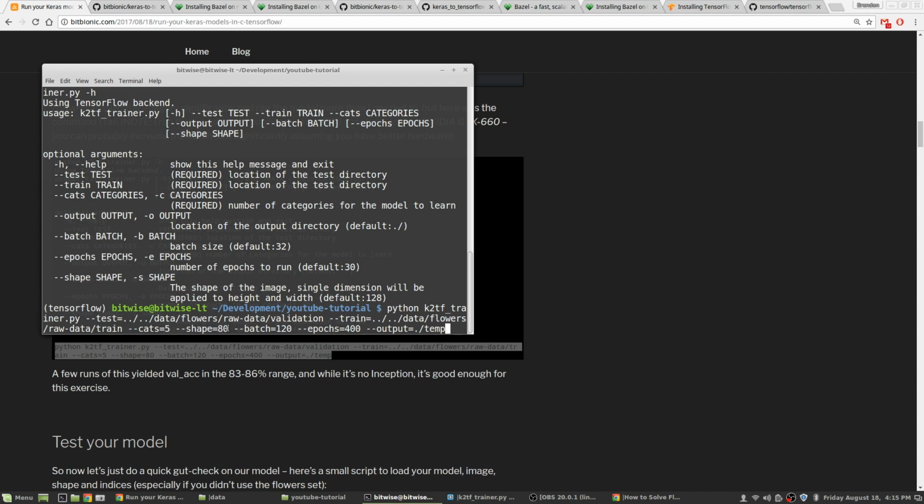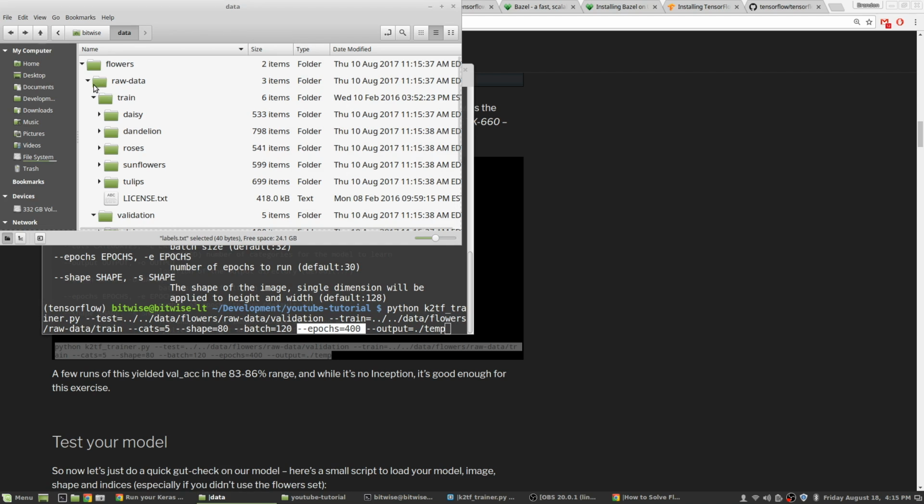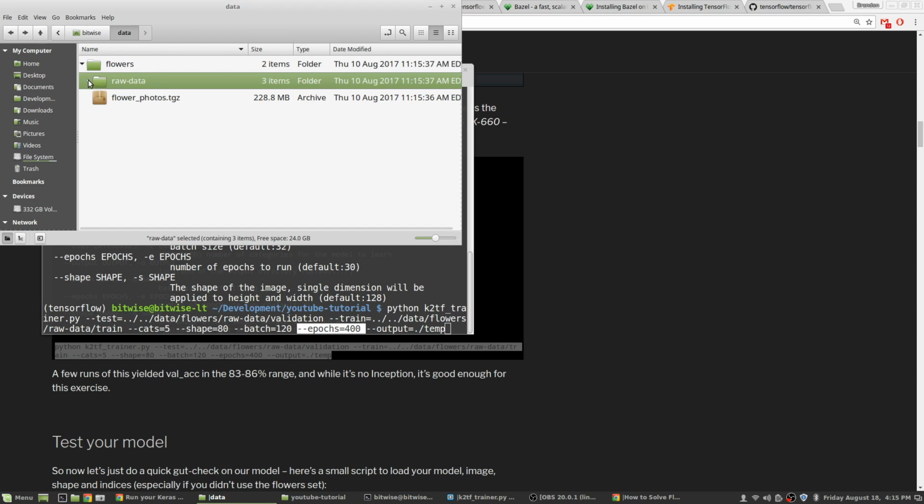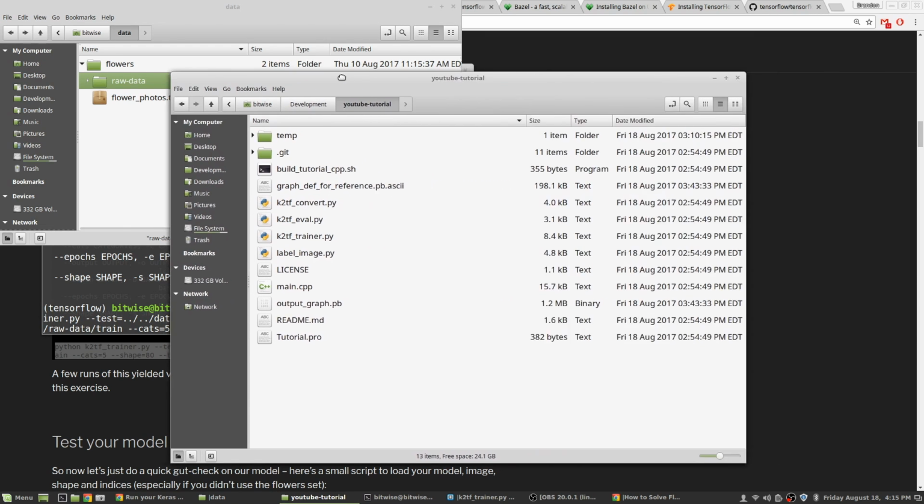And I'm downsizing this down to 80 by 80. It works for this example. I also have a batch size of 120, and then I just threw a ton of epochs at it just to get something out of it. And I dumped that all into the temp folder inside of this cloned repo. After running that, it shouldn't take too long if you're using TensorFlow GPU, then it should run fairly quickly.